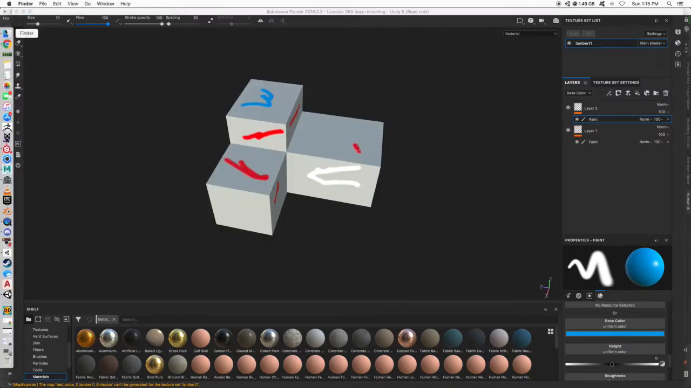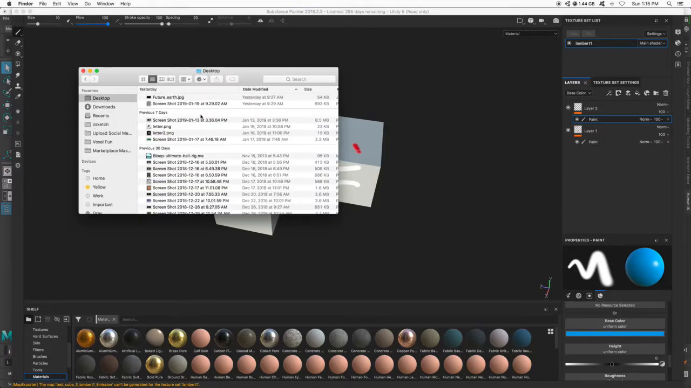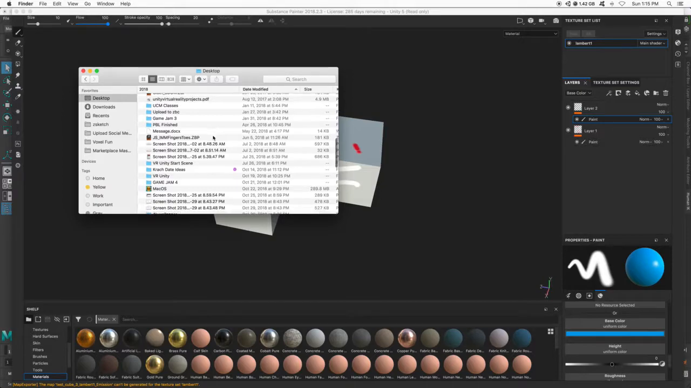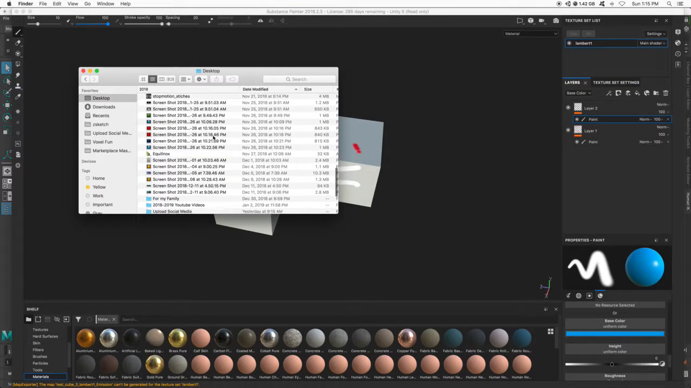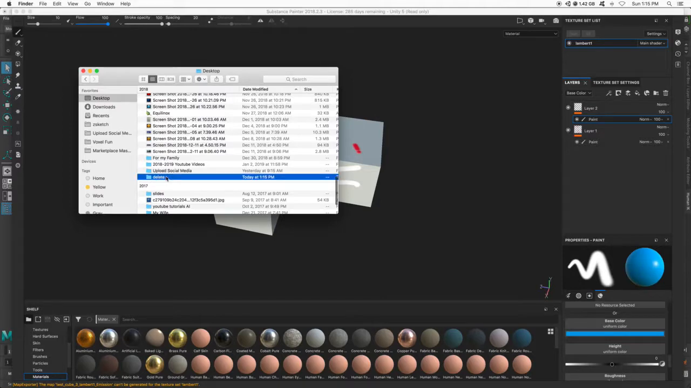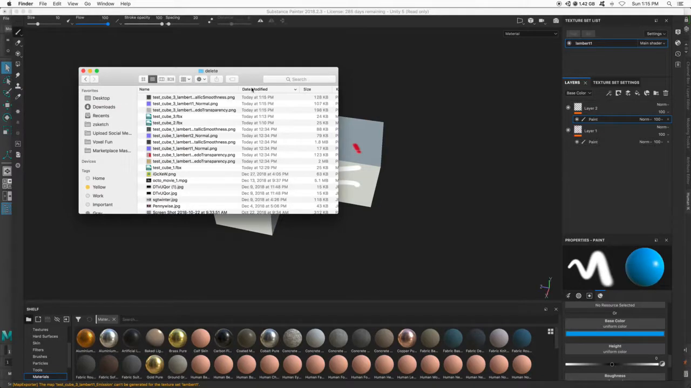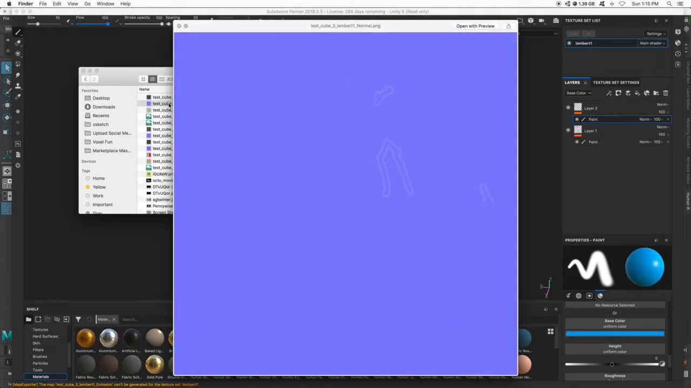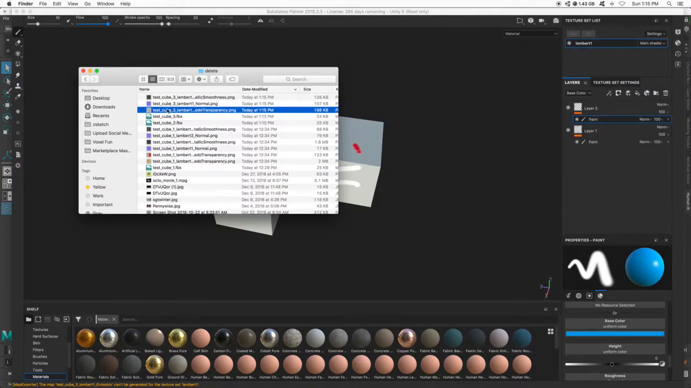And then let's go in and actually look at that folder that is called delete. All right, so inside of this, we now have test cube 3. We have a Lambert texture. Okay, we also have the normal. And my painting had some height on it, which is going to be weird. That's okay. So we have these different things, three textures.